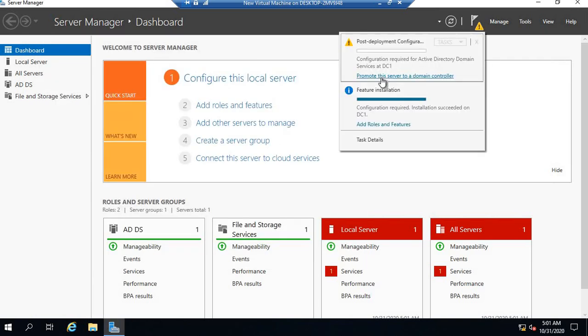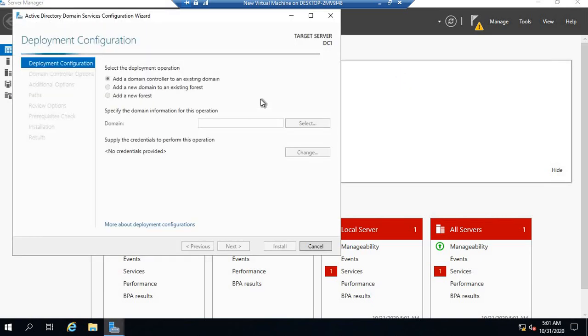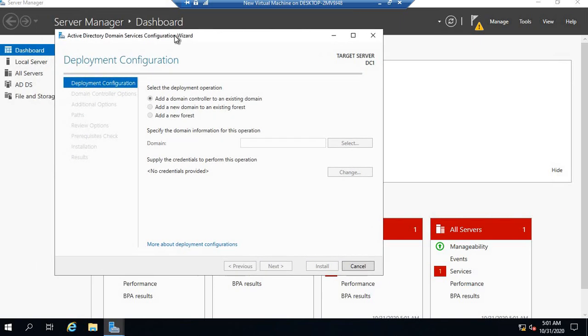So go over here and click promote this server to a domain controller. Now, the first thing it is going to ask you over here is to select the deployment operation. That means there are three operations over here. Add a domain controller to an existing domain. This is not our point. That means we do not have any pre-created or pre-existing domain in our environment. So in that case, add a domain controller to an existing domain is useless for us.